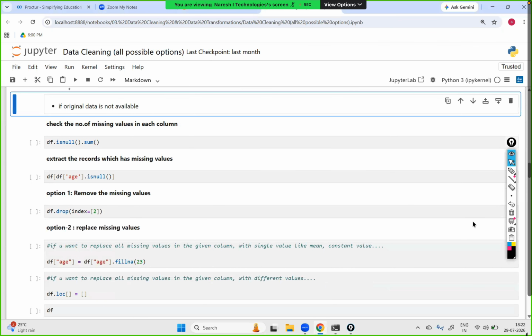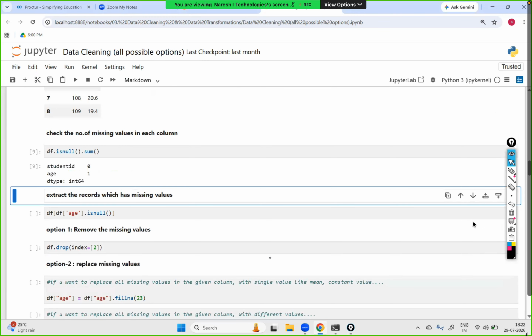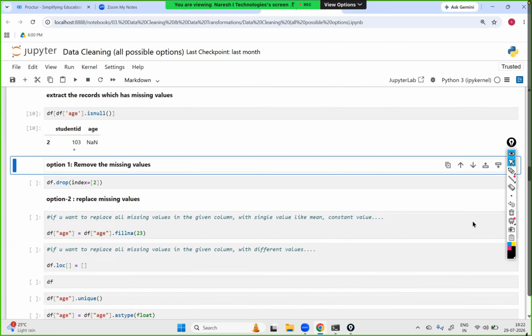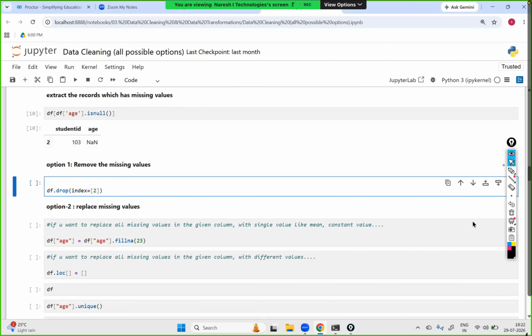Right? Now, coming to the next one, first you are going to check the missing values, and you are going to extract the missing values. What are the missing values? And here you are going to have the row name of 2. If you have to drop, again, what is the code? What are the options for the missing values? One is either remove, the second one is replace.